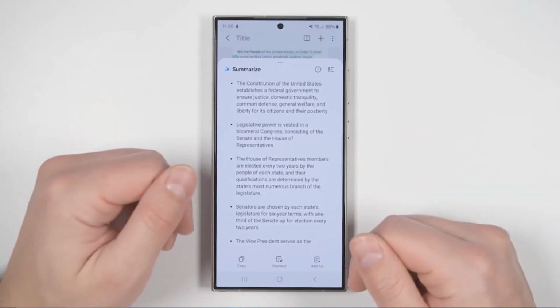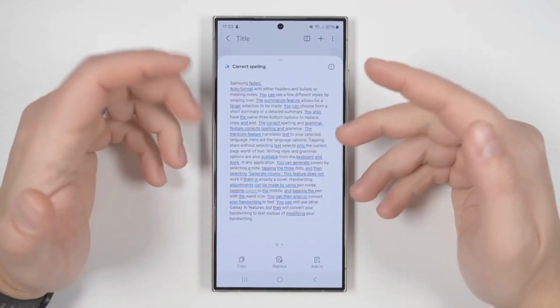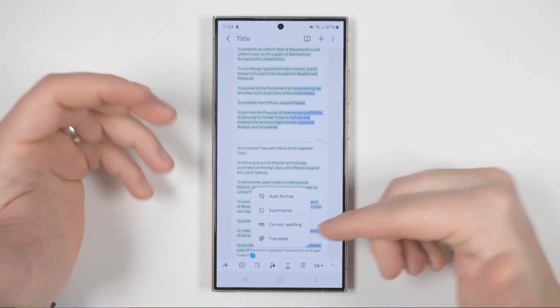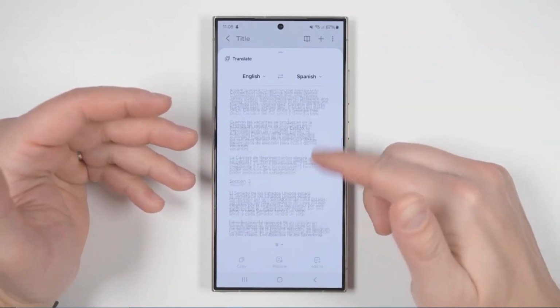You also get an advanced spelling and grammar checker, and all the underlined words are the things that it changed. And if you tap one of the underlined words, it'll tell you what it changed. And the last AI option is to translate all of the text. And this all happens very quickly.